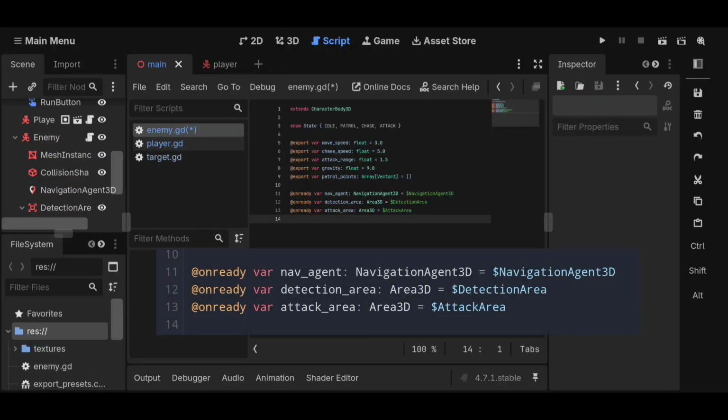Now let's grab references to the child nodes we set up earlier. These lines grab references to the child nodes we already created: the navigation agent, the detection area, and the attack area, so we can use them directly in our code with these variable names.